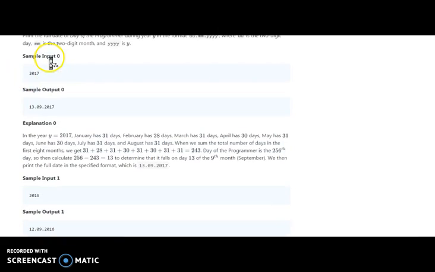Let's understand their example. They input the year 2017, where January has 31 days, February has 28 days, March has 31 days, April has 30 days, and so on until August. Counting till the end of August gives 243 days. We need to find the 256th day, so 256 minus 243, which is 13.